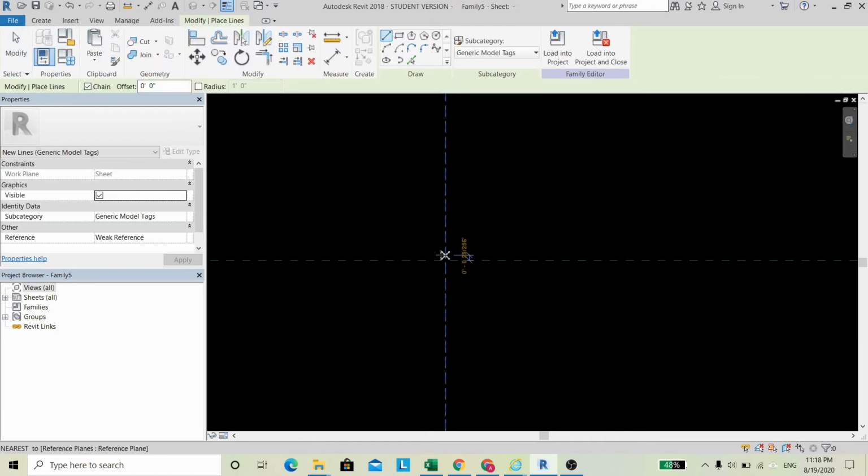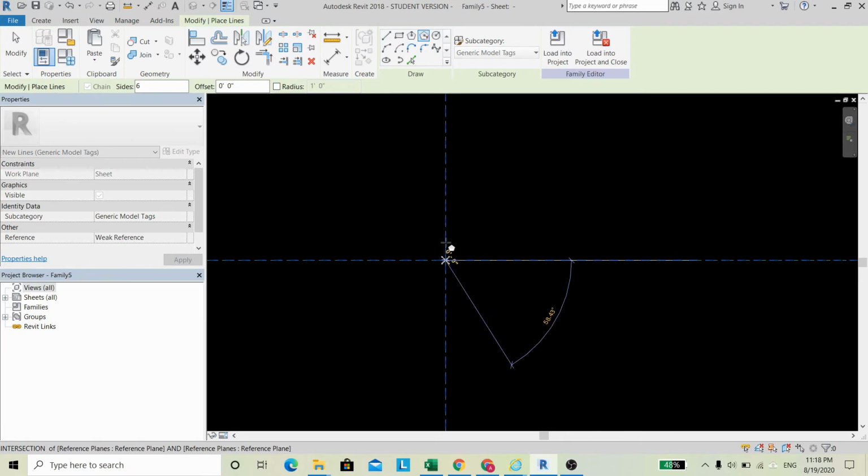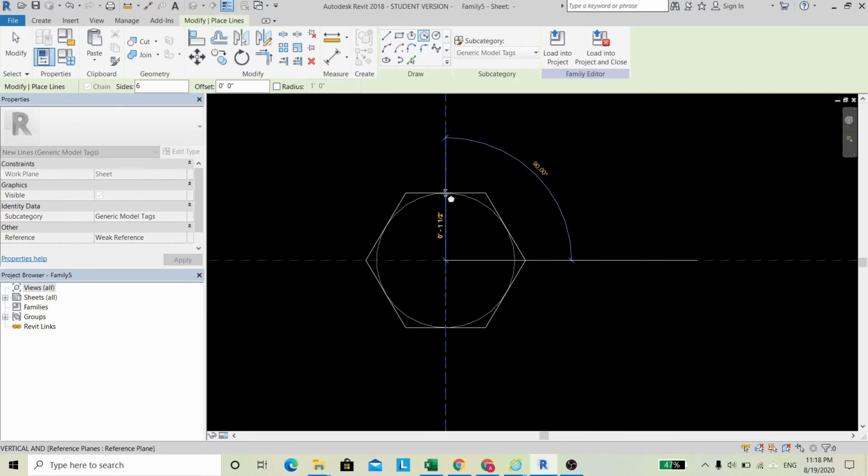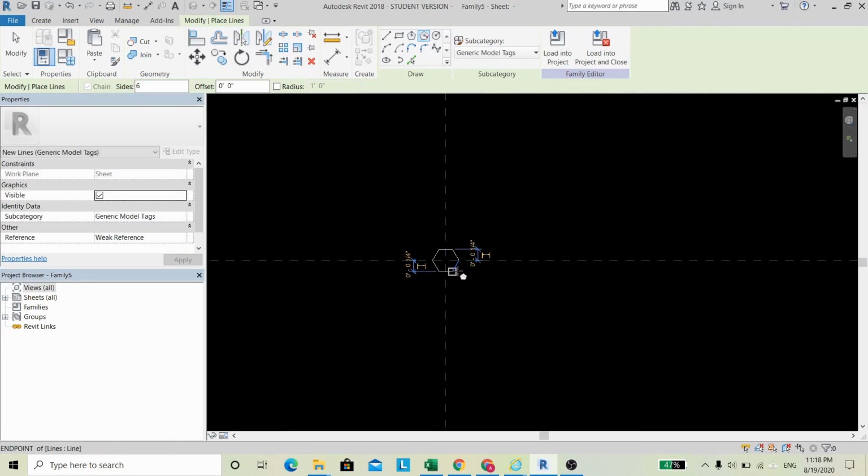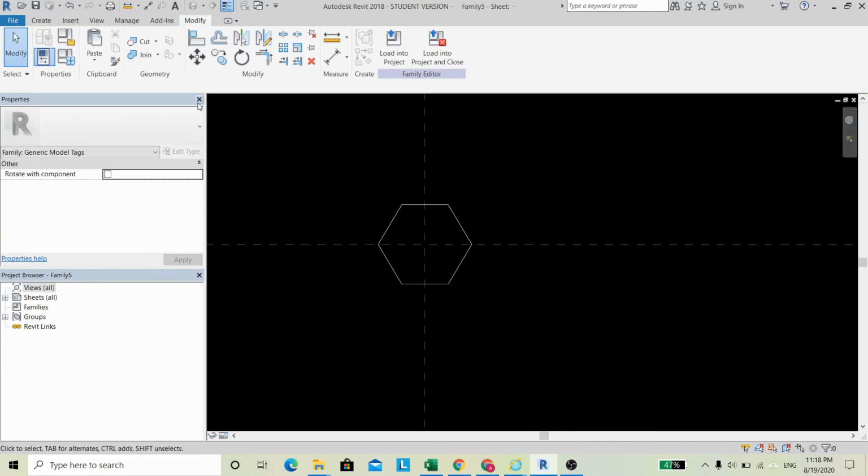So let's select line. Let's draw a hexagon too. The only difference is this hexagon is going to be a little bigger. So let's do it of 1/4 of an inch. And divide this hexagon in two, doing a line on it.